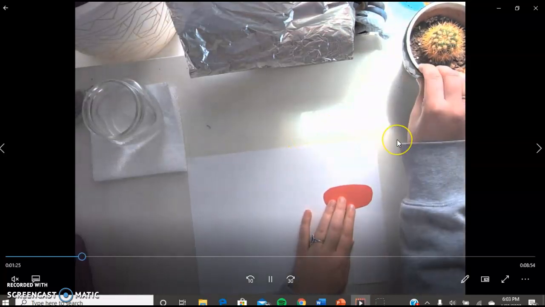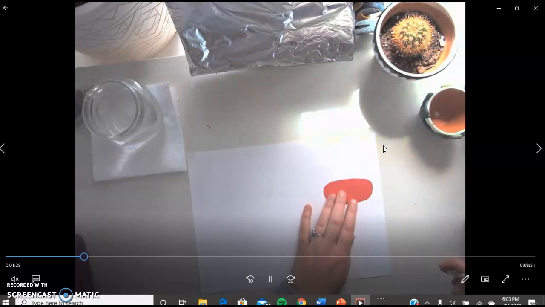I'm sorry, it's so bright with that light shining through. I'm trying to block it.